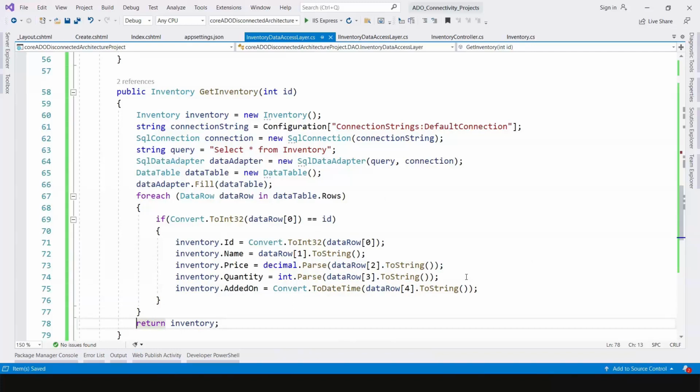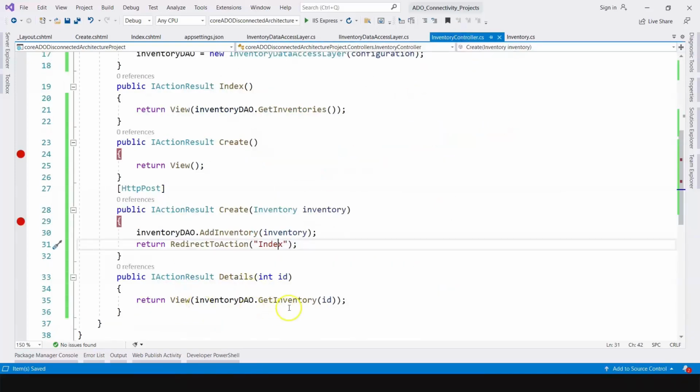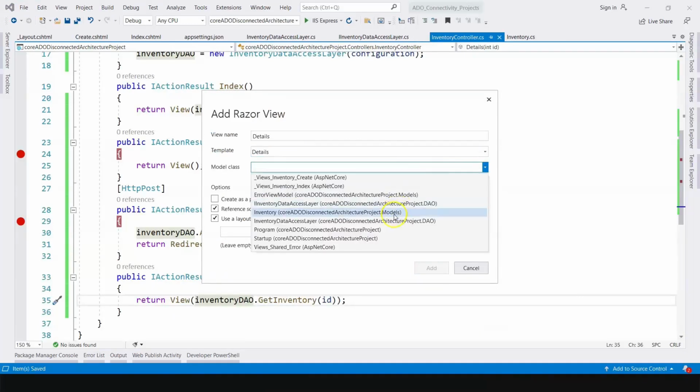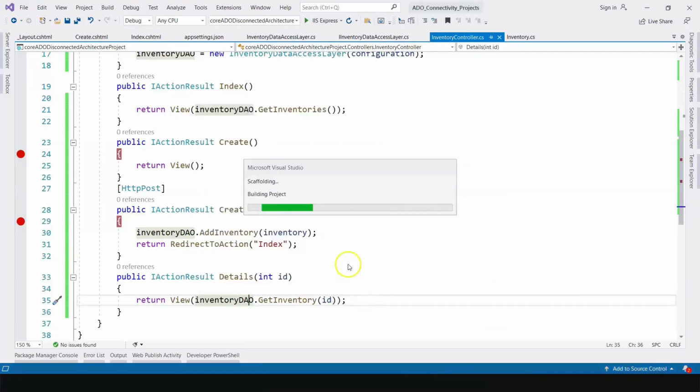Afterwards, this inventory needs to return to the get inventory method, and this method we are calling from the inventory controller. Let me make a break, or based upon that we need to create a detail view. Let me go to the Azure view, add view, details, inventory class, and just we need to wait for the scaffolding to build this template, and let me just make a debugger and get it tested whether the object is loaded to the details view or not.